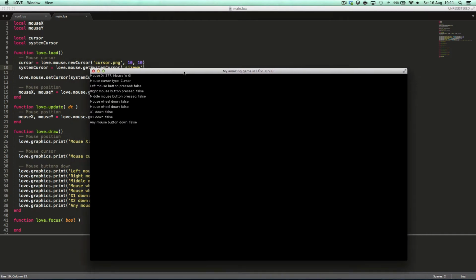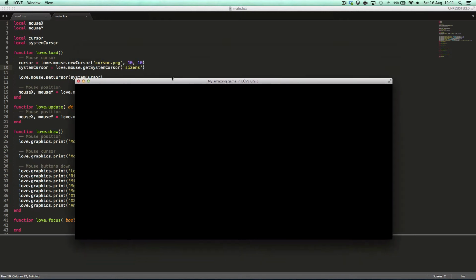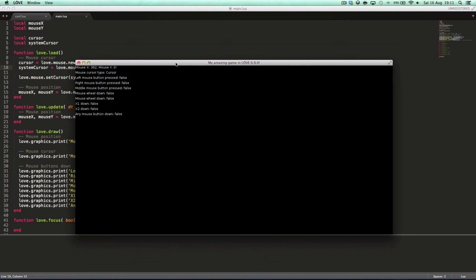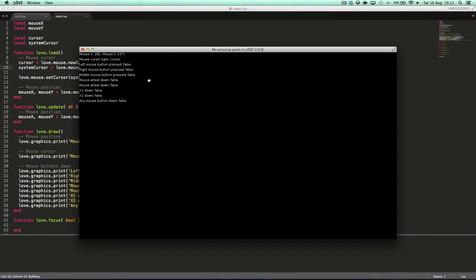WE, this one says, oh, I accidentally resized the window. Says NS. No, it's south, I assume this means. And says all. So yeah, that's all the mouse cursors.